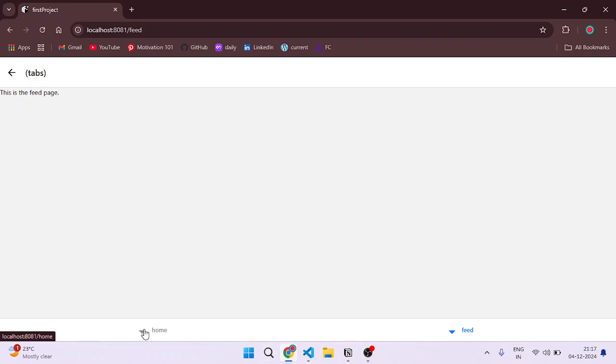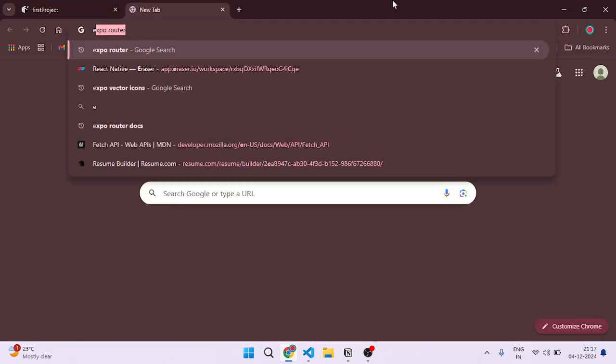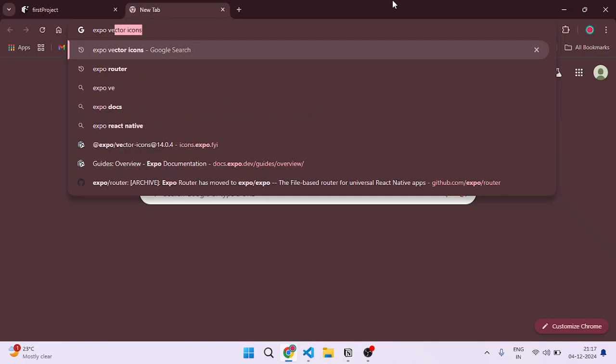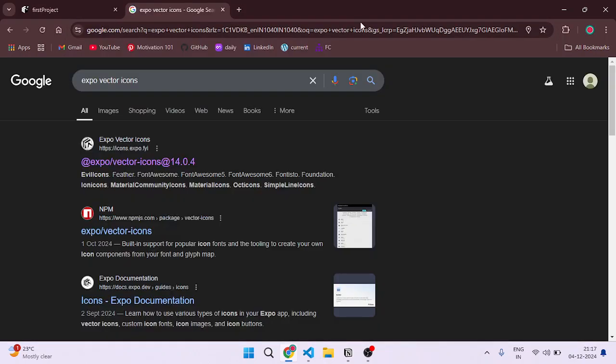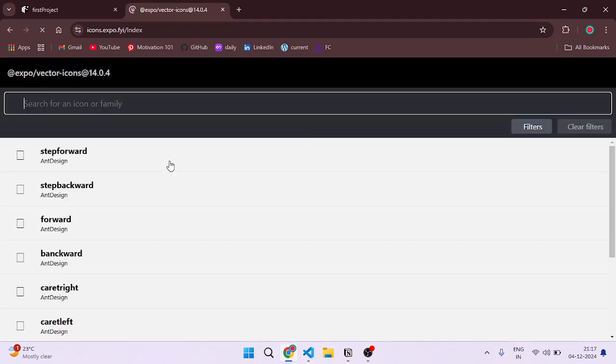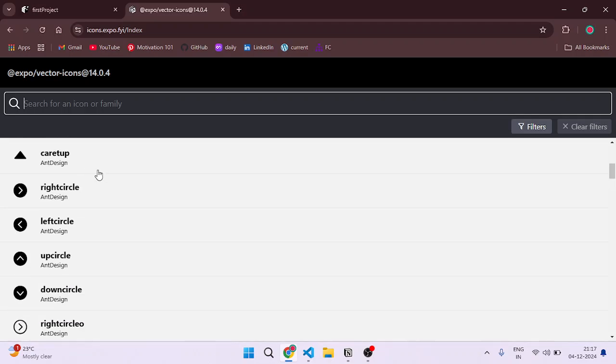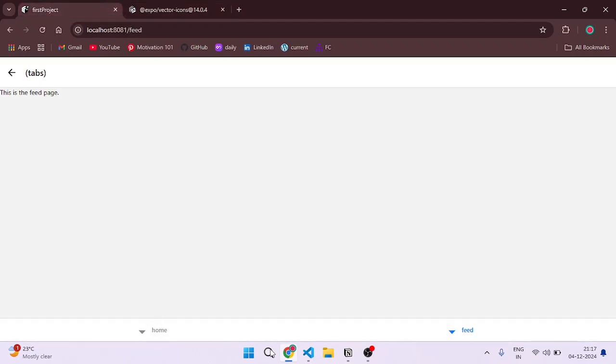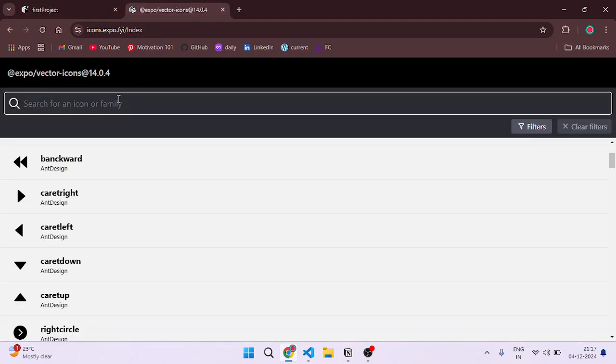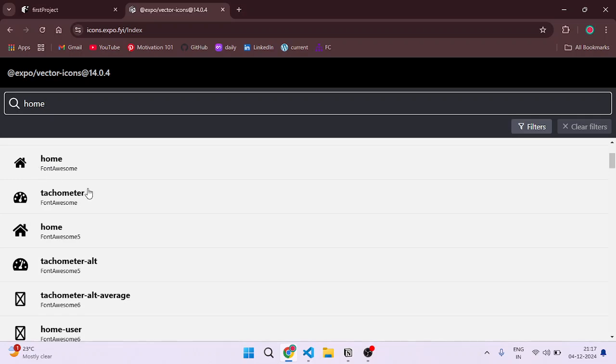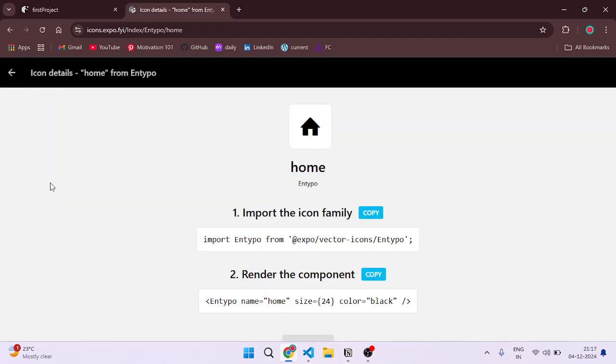And now you can see the downward arrows over here, right? Suppose you want to change these icons. What you can do is open a new tab and look for something called Expo Vector Icons. Click on the first link that is popping up, and here you have a list of icons that you can use. In my case, I have a home and feed options. So I'll look for something called home, and yes, suppose you're selecting this. It is clearly telling you what to do next. The first step is to import this particular line into your code.